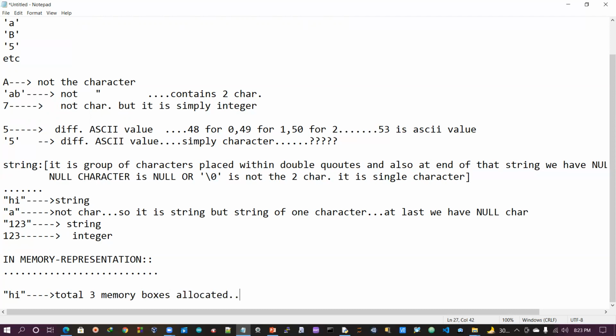Why 3? Why not 2? Yes, 2 is for the 2 characters, and one is for the null character. Got my point or not? As I told you, any string at the last contains the null character. So actually in the memory, it allocates one extra memory box. Got my point?